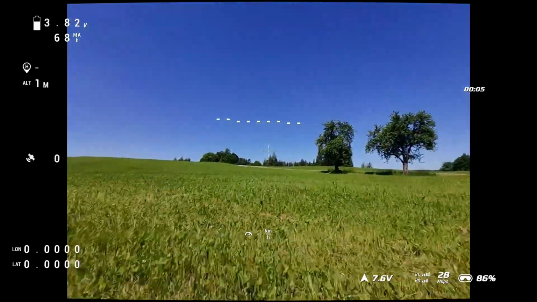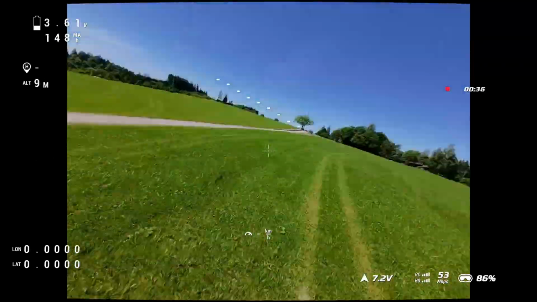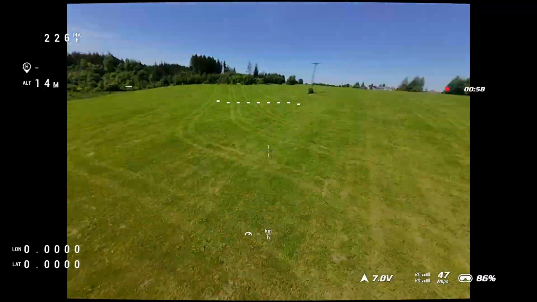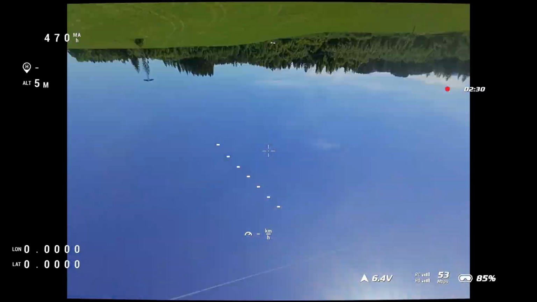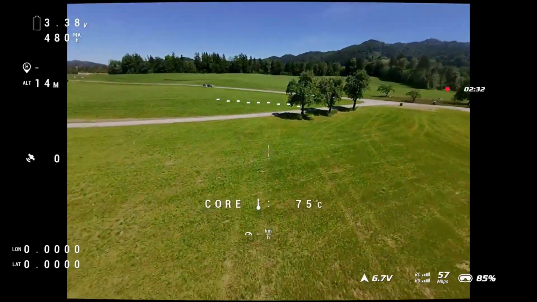Then it was time to test the vape battery. I cruised around for a bit and then did a flip and a few speed runs, and in the end I managed to get a flight time of about 6 minutes and 20 seconds.